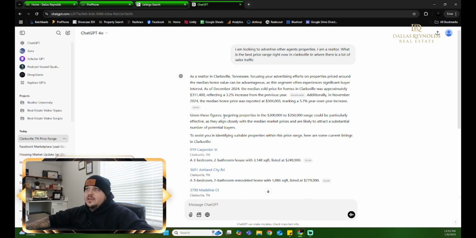And there it is right there. It literally says it right here: given these figures, targeting properties in the 300 to 350 range would be the best way to do that. I didn't even read that part. But yeah, that's what we're going to do.